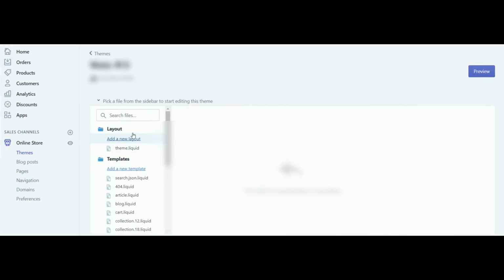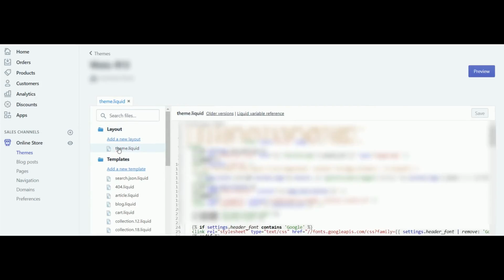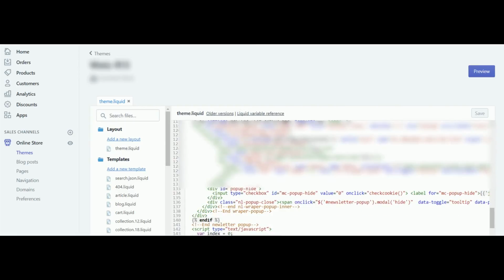Okay, so now that you're in your code section, under layout here at the top, you're going to hit theme liquid or theme.liquid, and it's going to open up a window with all of the coding that makes up your website. And you're going to go right here to right above the body tag, and you're going to copy in your code from Opt-in Monster for your campaigns. So what this does is make Opt-in Monster and your Shopify store talk to each other and pass information. That's going to handle all your tracking and stuff like that as well.